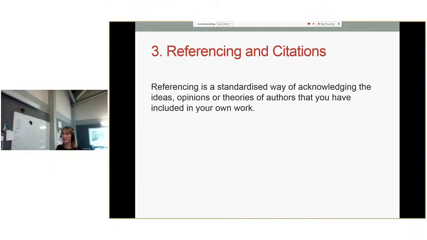Well, referencing is basically a standardized way of acknowledging the ideas, opinions, and theories of authors that you've used in your work. So you can imagine if you had a really good idea and maybe you wrote something about it and you're really proud of that, you wouldn't then want someone else going and writing about that idea as if it was their idea. So that's the basic idea with referencing, is that you want to give credit to those people who have done work that you're then using in your work, and just acknowledging them, really. So there are different systems of reference.